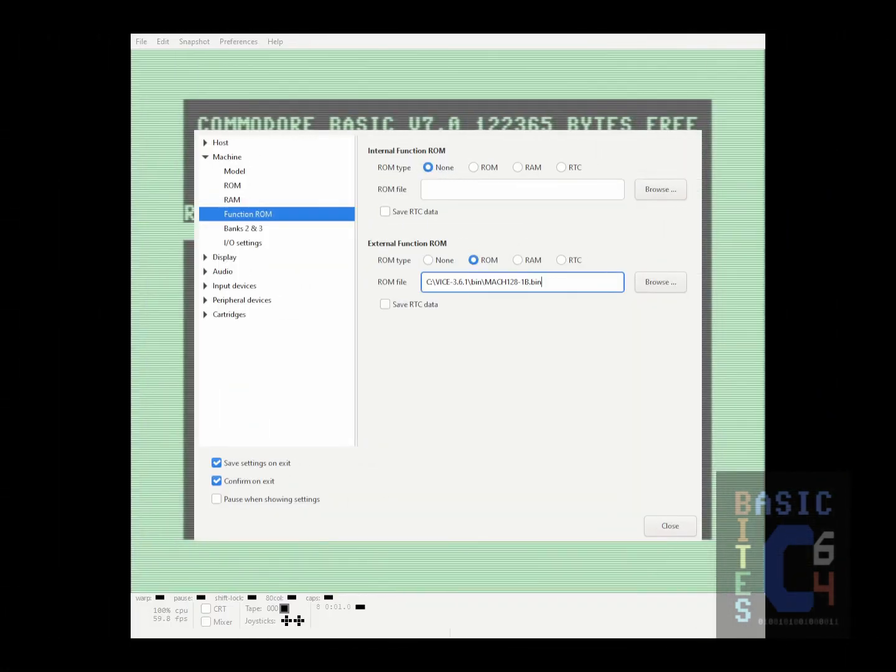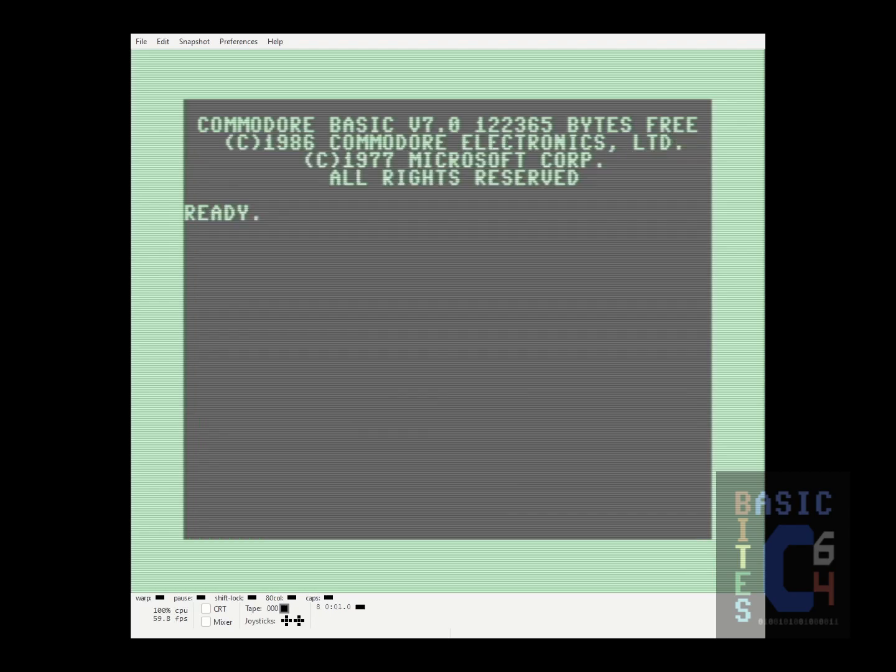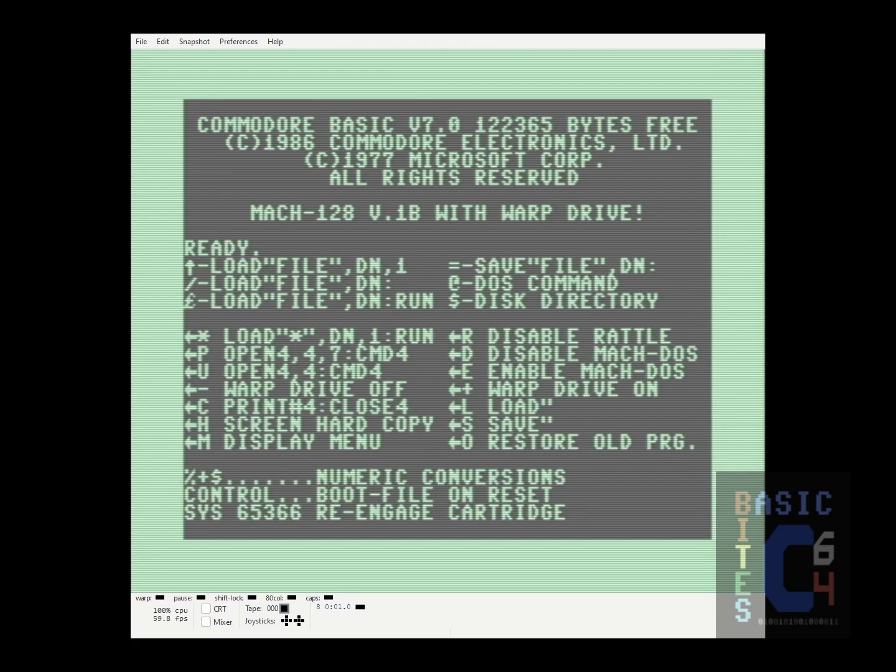And finally, the way that you get a Commodore 128 ROM file working in VICE is you go into your Settings, Machine, Function ROM, set your external function ROM type to ROM, and then point it at your ROM file. And then reset the emulator. And there it is, a Mach 128 version 1B ROM successfully working in VICE Commodore 128 emulator.